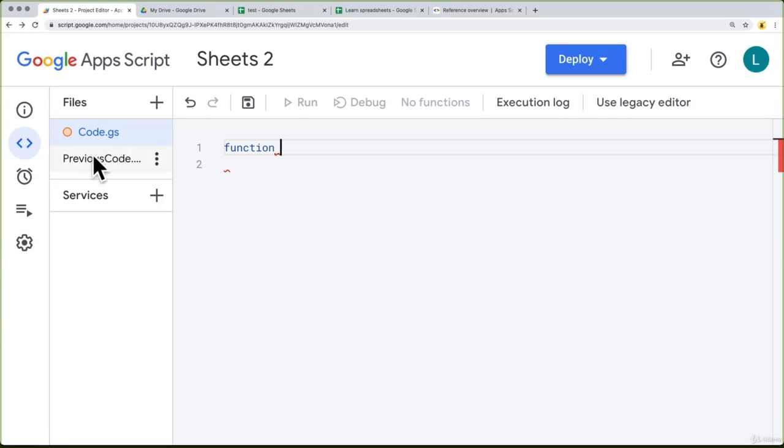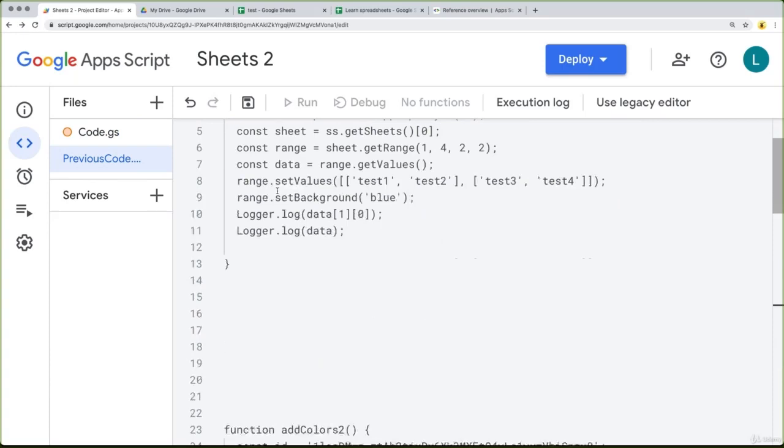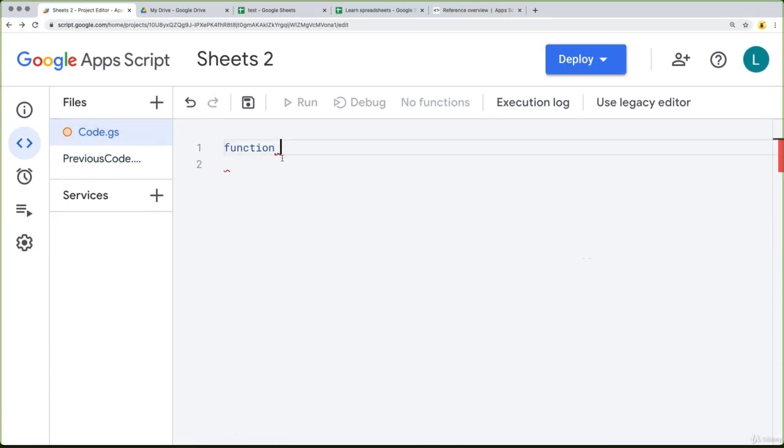And I've actually been logging the previous code. So that's where I've got this previous code. I've got it all commented out, the previous code. As we go through the lessons, I'm just dumping more code into the previous code, for those of you wondering what previous code GS is. So it's not affecting any of the functionality that we're writing within the code GS file.